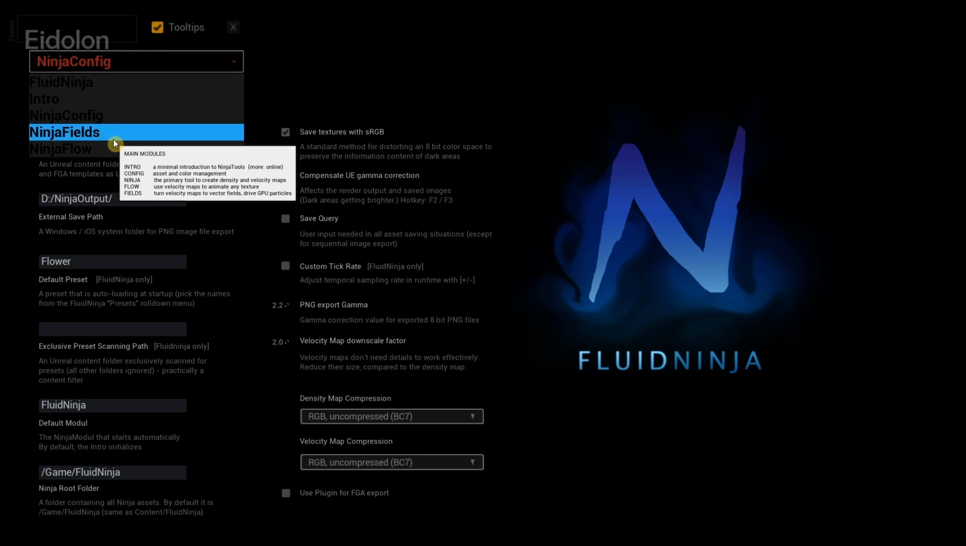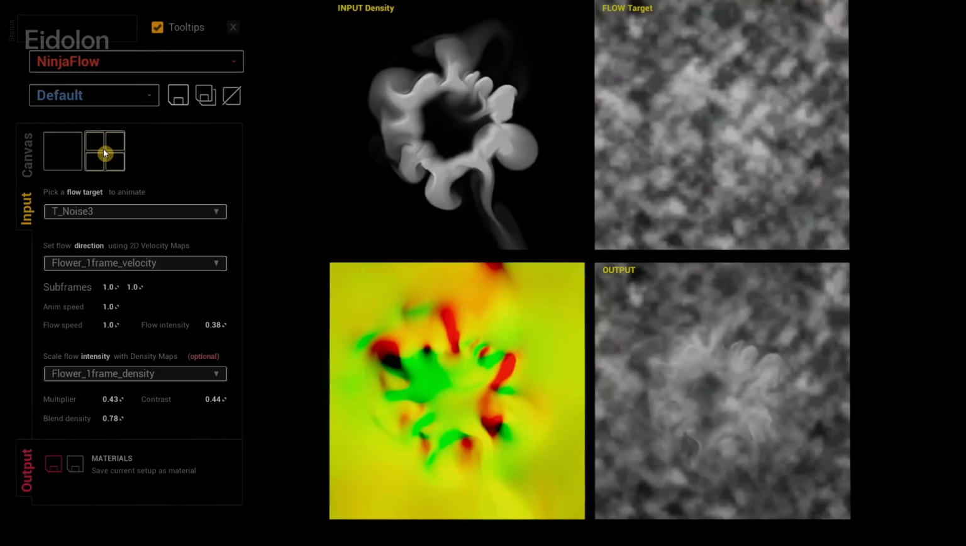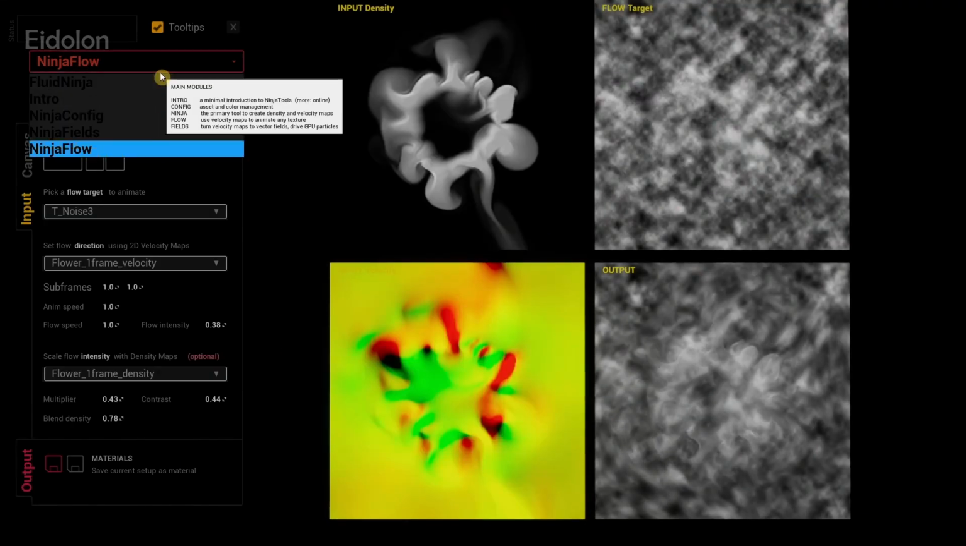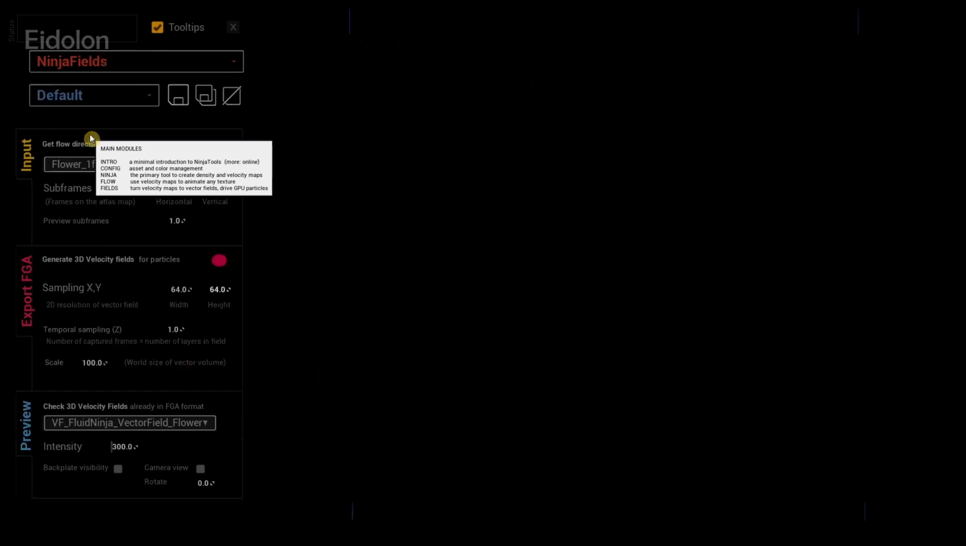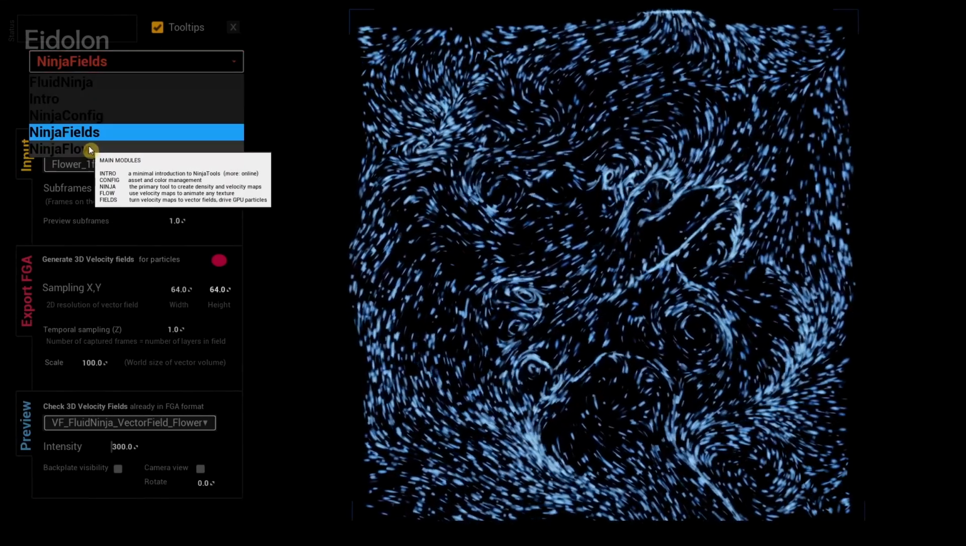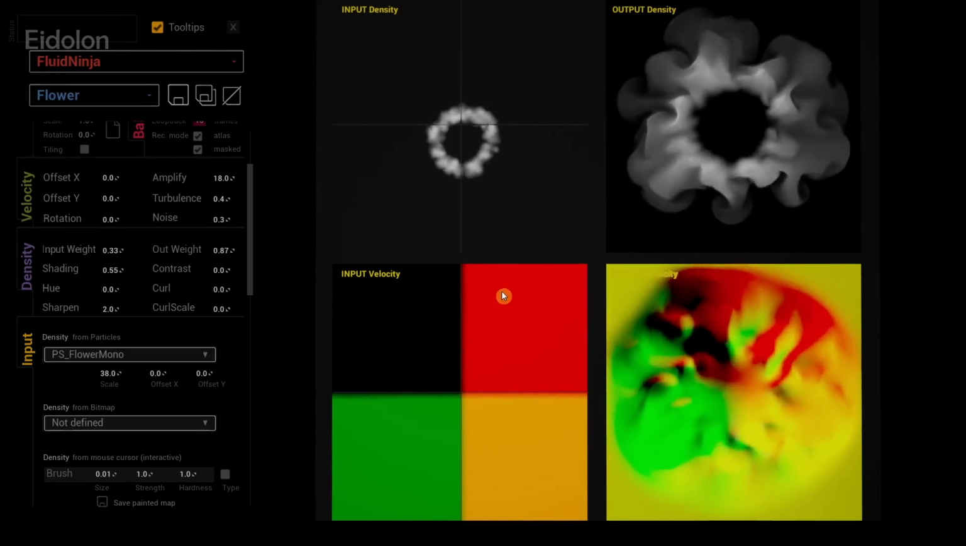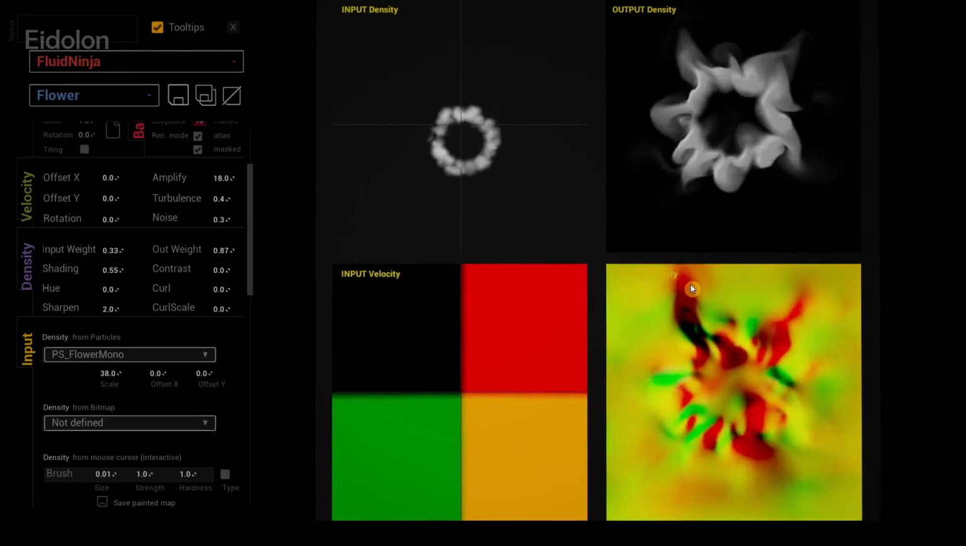And over here you have the Ninja Fields, and you also have Ninja Flow. Honestly, I haven't used the Ninja Fields and the Ninja Flow all that much, but again, there are plenty of tutorials and very good documentation for this.